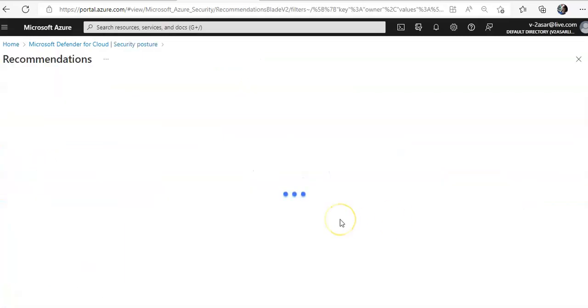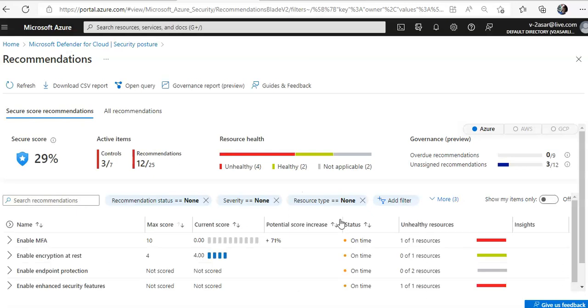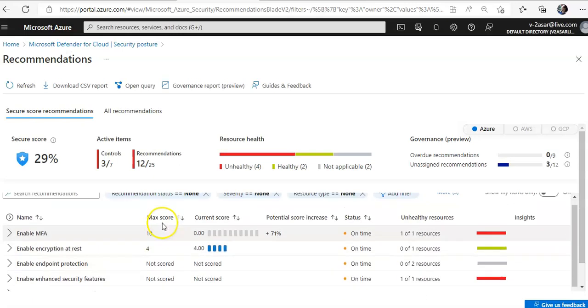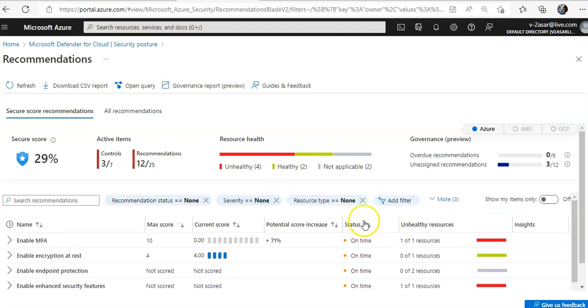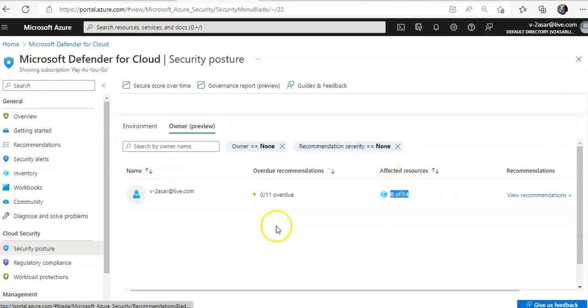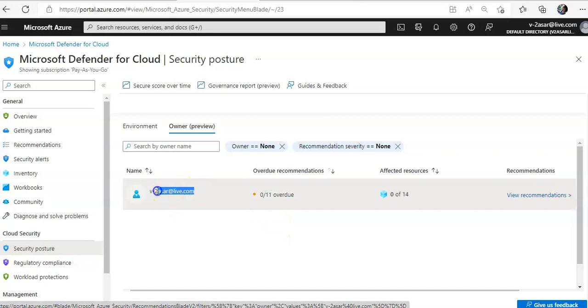So I'll click on view recommendations. MFA, enable encryption at rest. These are the recommendations which are on time. So if there would be any overdue recommendations that needed an action, I would get an email and my direct manager would also get an email.